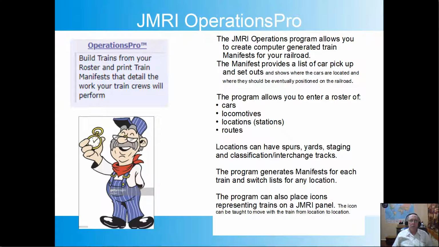Operations Pro. Build trains from your roster and print a manifest that tells your train crew what work they need to perform. Operations Pro allows you to develop a roster. A roster, you might say, is another word for database. In that roster you record all your cars. There's a lot of information about the different types of cars you might have. By cars we mean rolling stock.